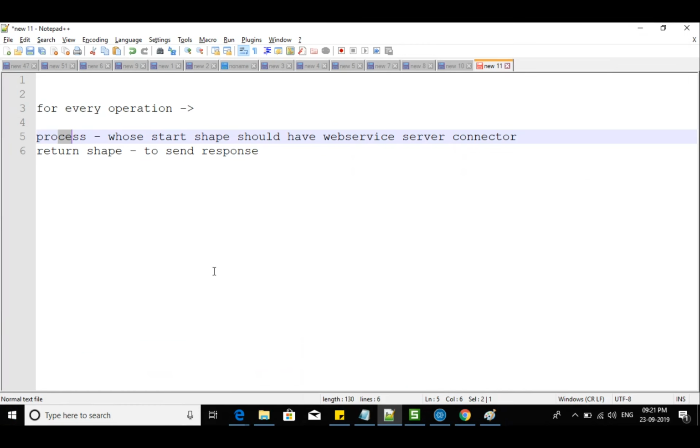For making the things available as web services, you need to use the start shape as a web service server connector. That's all you need to do. If you make the start shape a web service server connector and then deploy the service, your process is available as a web service. You can just hit it with the service name.